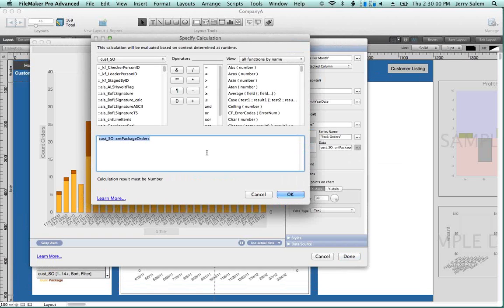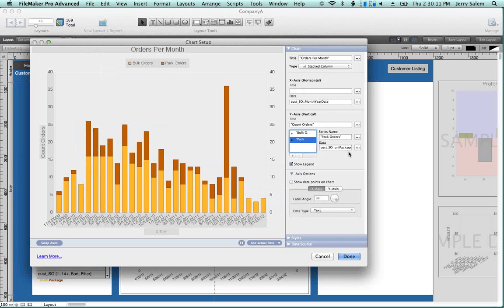The data that I'm representing is a summary field, which is a count of my package order flag, which I have in the sales order table. So this is a pretty good chart, but I'd like to show you some techniques that I've put together that will make this a little bit more readable.